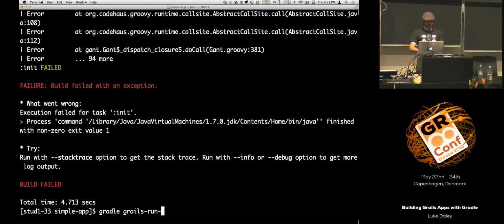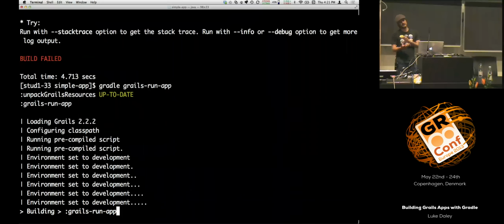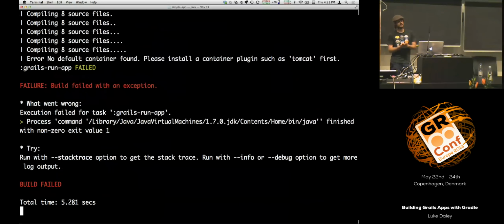With this plugin, I can run any Grails command that I would via the Grails command line binary. I just specify gradle grails, space, whatever the command is to run. So, run-app. This is effectively delegating through to Grails and running run-app.